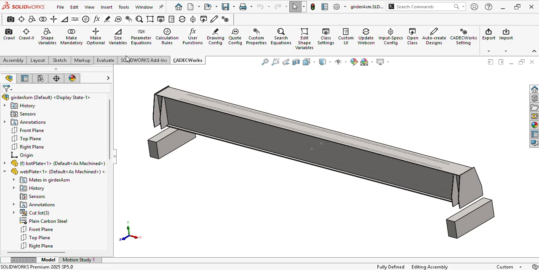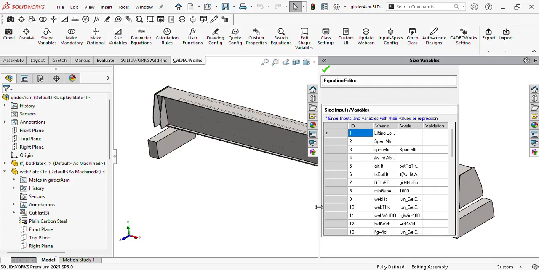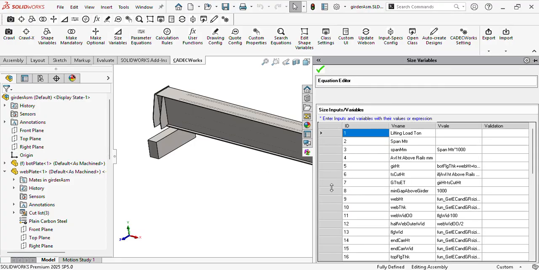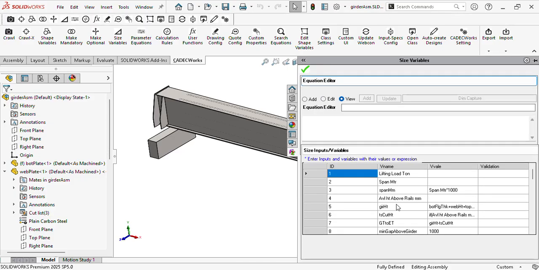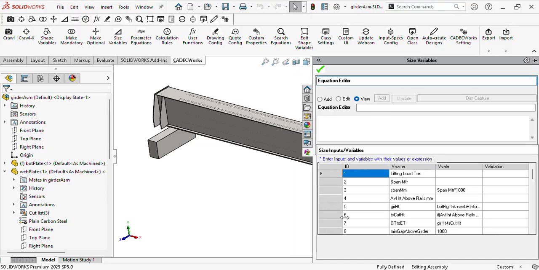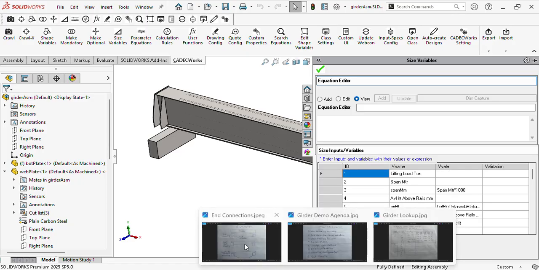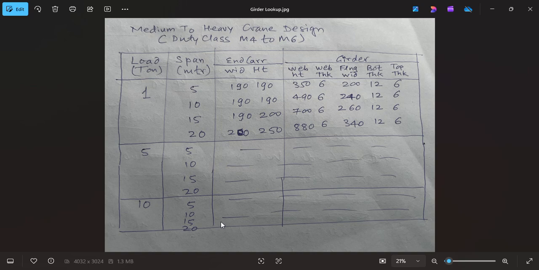Now we'll see the design calculations. This is the variable table, and various design calculations are defined here. The important design calculations here are the thicknesses of different plates and widths of different flanges. The design calculation is based on a lookup table which is shown here.